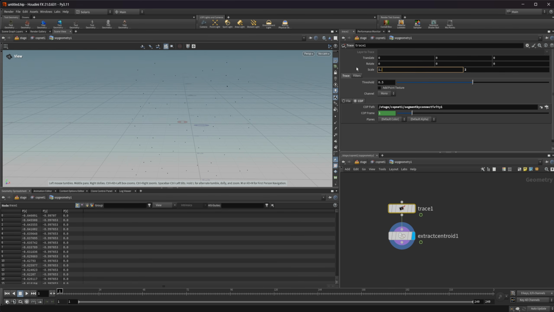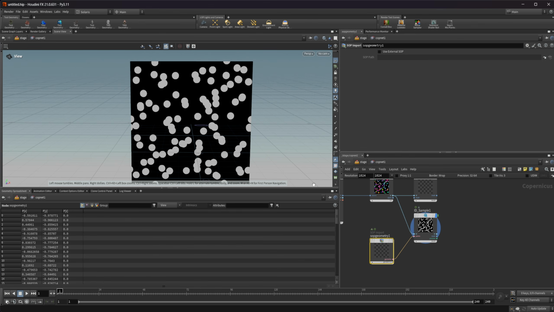If I set this to just like 1.99, we now select those actual points on our layer there. So we get all of our points here, and then we can do some cool things.